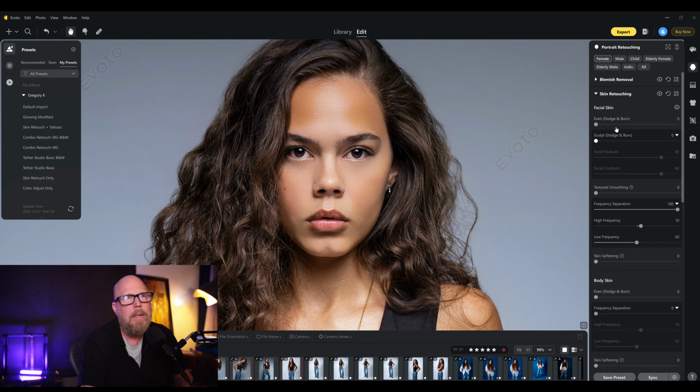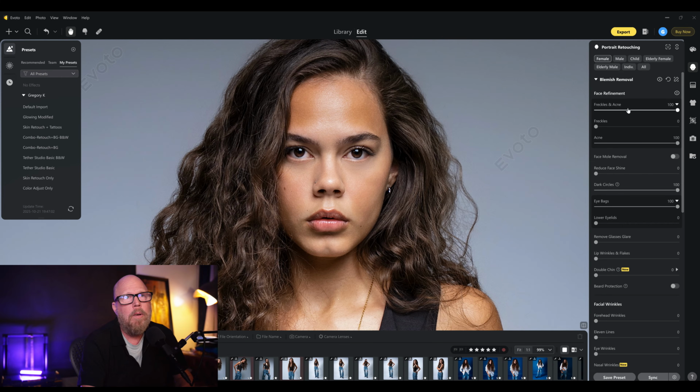Dial it back. These are the ones I use most often: the even, dodge, and burn. I don't use the frequency separation ever, pretty much. It's there if you want it. Some body skin I will use, but again, up to like 30%. So 30% rule almost across the board on these things, okay? So freckles and acne, 30%.